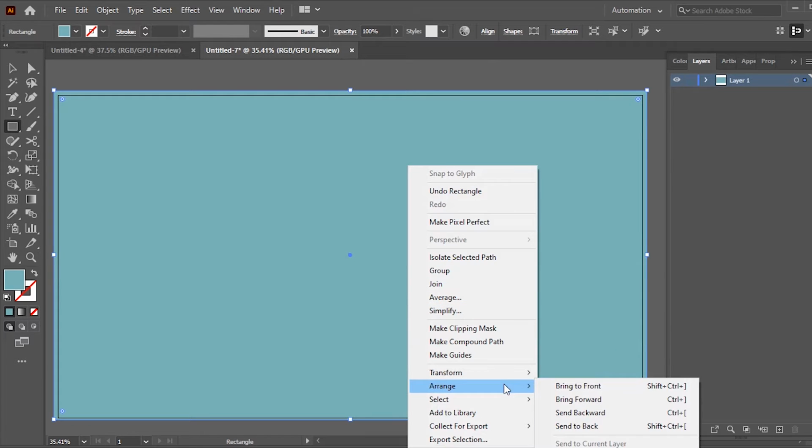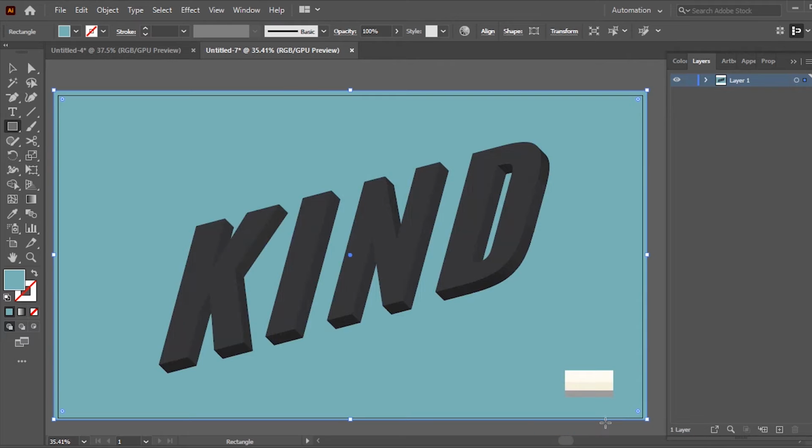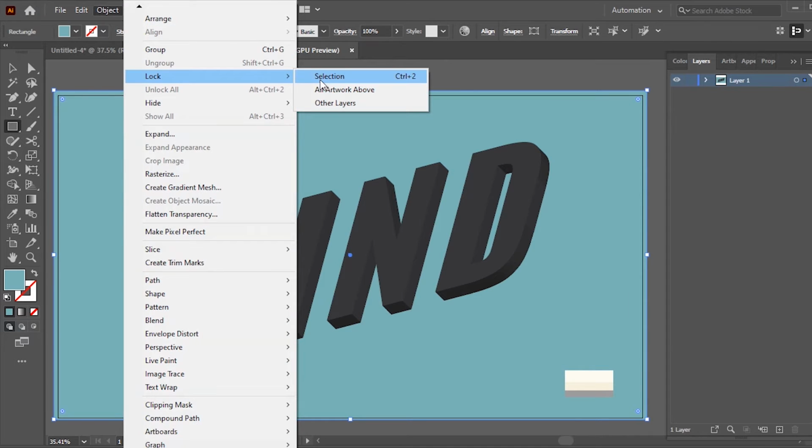Right-click and arrange this to the back of the text. Now select the background layer, go to Object, Lock and then Selection. It will make it easy to move objects in front.